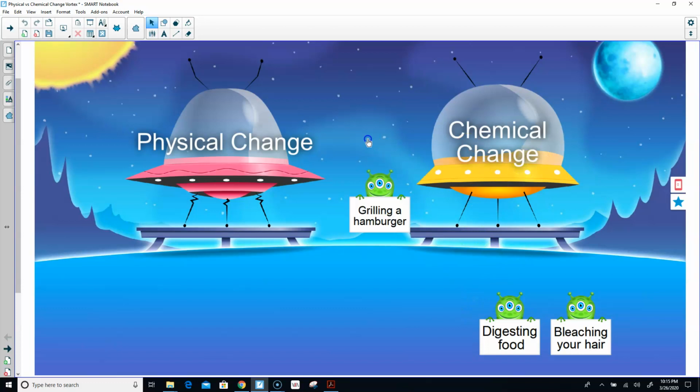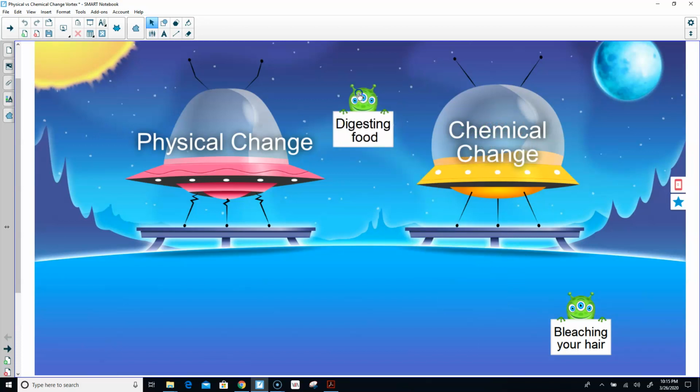Grilling a hamburger. Okay, anytime you're cooking, that's going to be a chemical change, right? Otherwise, you just eat it raw. It changes the hamburger. So grilling it, chemically, you cannot get the raw hamburger back. Digesting food, once again, we've talked about this already. Enzymes and acids and things in your digestive system break down molecules into smaller, more easily absorbed pieces.